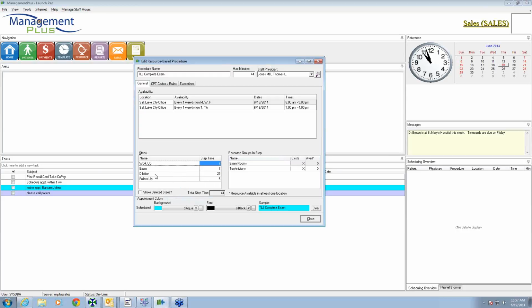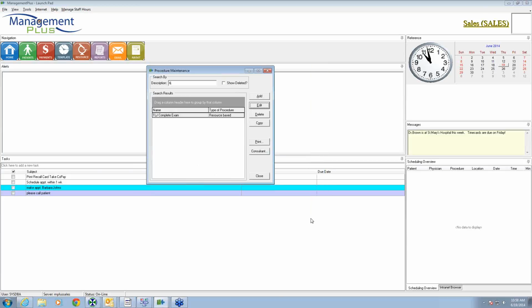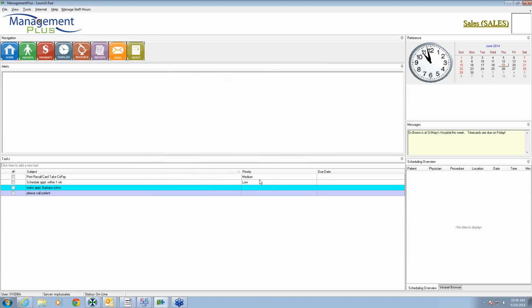All right? So you can come in here after the fact and change these, add steps, edit steps, delete steps, promote or demote steps. So you can go in at any time and kind of change this procedure, change the time frames, and tweak it a little bit. All right? So that is, again, how to set up resource-based procedures in Management Plus.